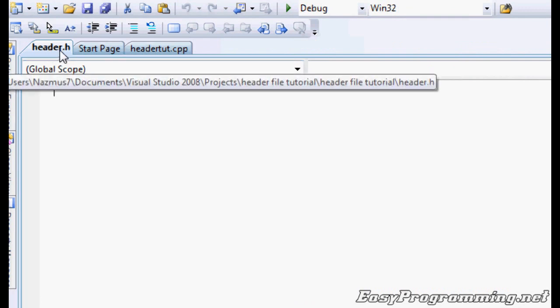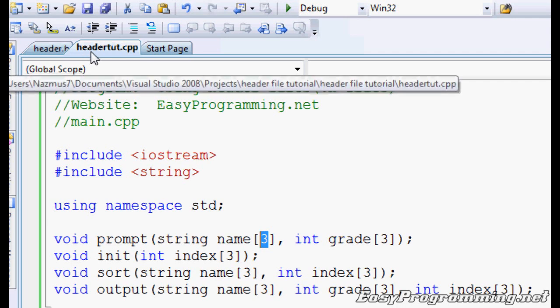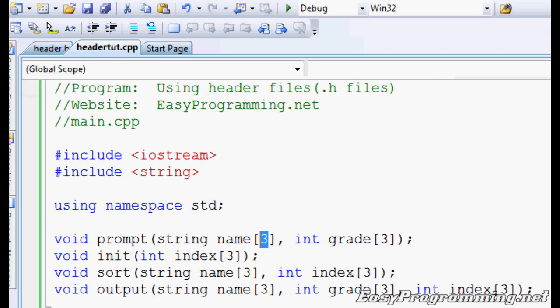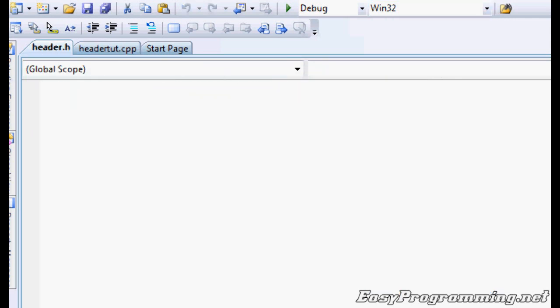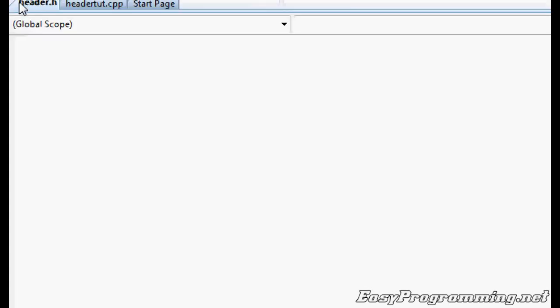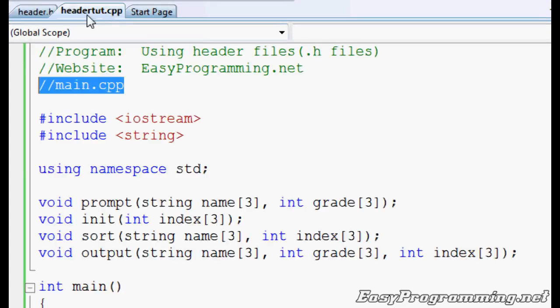You can see the name right here, and this is the header tutorial. The .cpp file is the main cpp. That's why I put that here. So we're going to move back down here, and this is the header file. I'll put this up here just so you can see what tab I'm in.